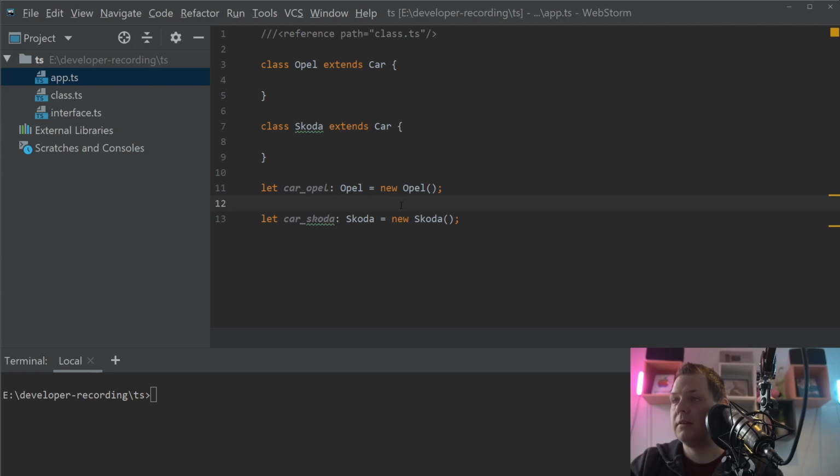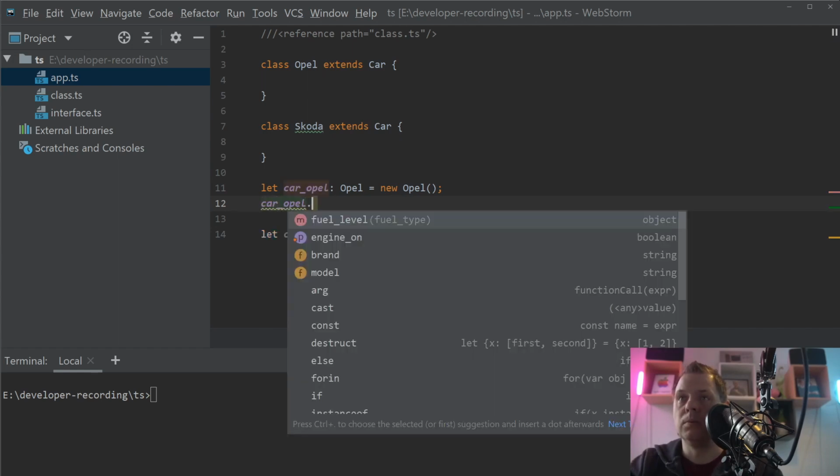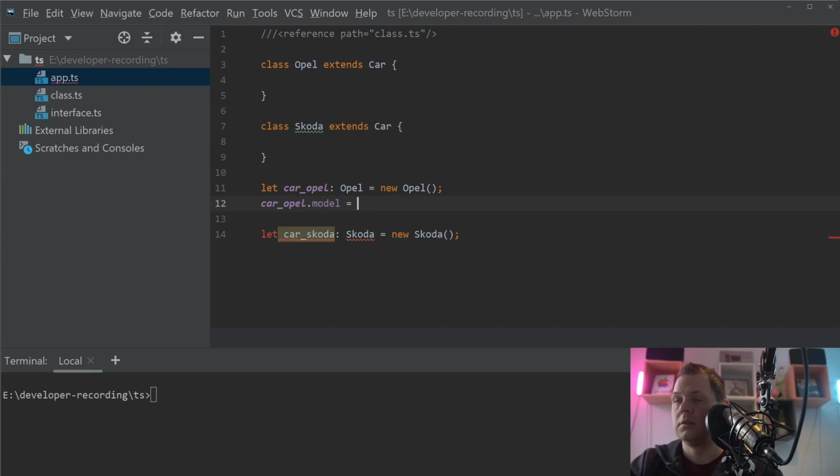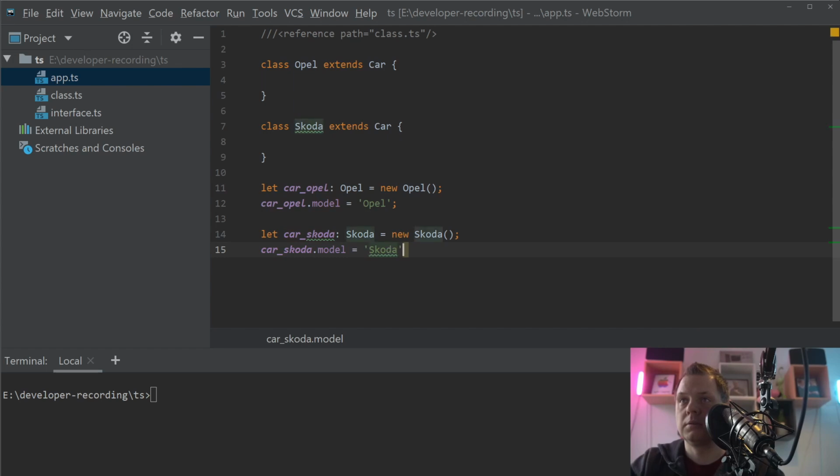So we already have access to everything inside here. So let's say the car Opel model is Opel here. And then we have a car Skoda, and model should be Skoda, and that's working pretty good.